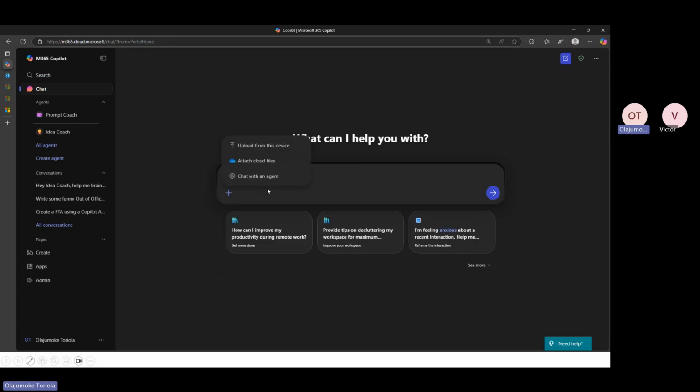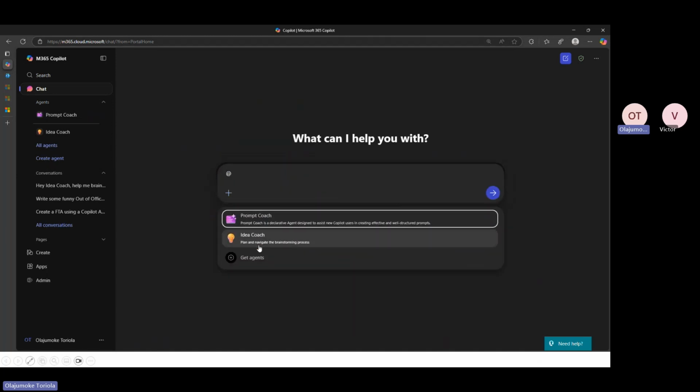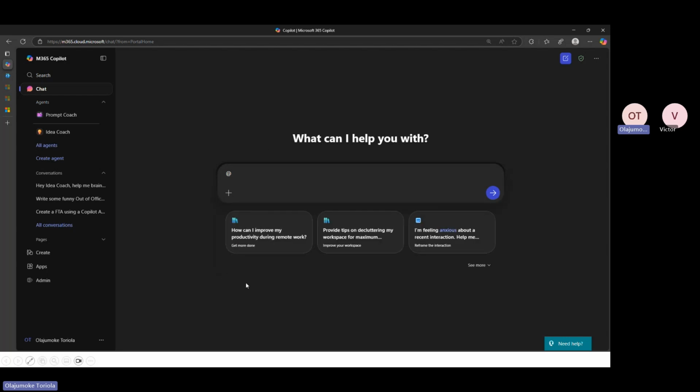And you can see you can attach cloud files from this place or upload from this device. That's just for chat. But I can decide to say I'm not chatting with M365 Copilot, but I want to chat with any of the agents that I have. So I don't really need to come here to select an agent. Once an agent is available to me and I click on it, all of those agents will be listed so I can chat with the agent. So that is me showing you the different kinds of pre-built agents.